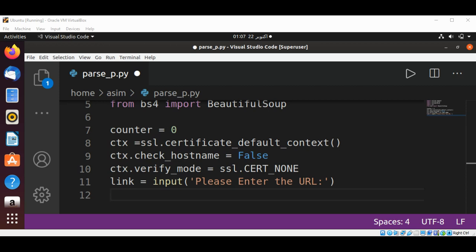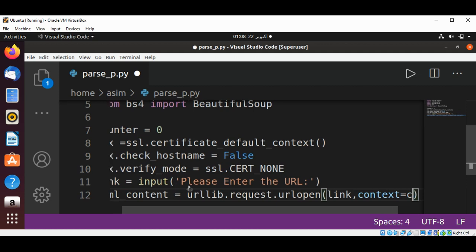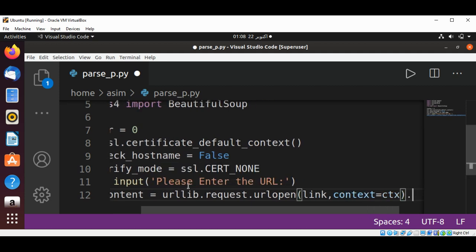And now we are going to open this URL by using urllib's request and urlopen function. So we will get the HTML content back. HTML content is urllib dot request dot urlopen, passing our link URL and context is set to ctx, and then we are going to call read method.